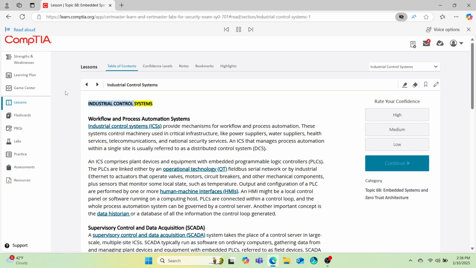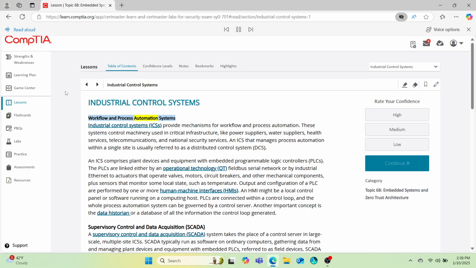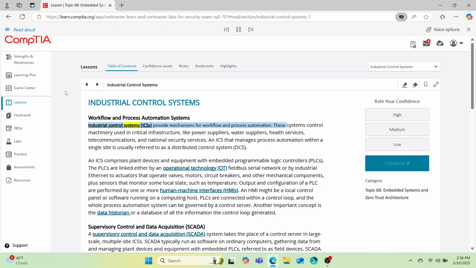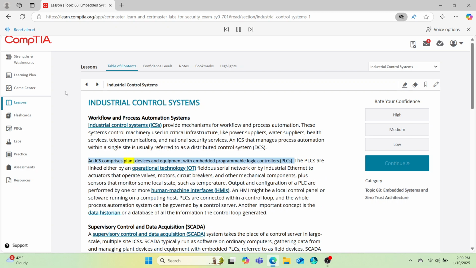Industrial control systems. Workflow and process automation systems. Industrial control systems, ICSs, provide mechanisms for workflow and process automation. These systems control machinery used in critical infrastructure, like power suppliers, water suppliers, health services, telecommunications, and national security services. An ICS that manages process automation within a single site is usually referred to as a distributed control system, DCS. An ICS comprises plant devices and equipment with embedded programmable logic.